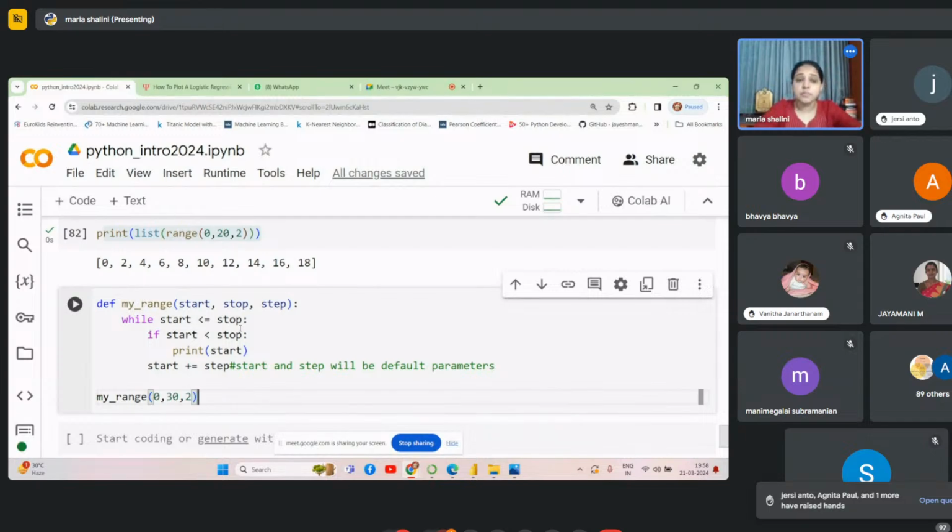In the function definition, I'm passing the parameter as start. First, I have to mention the start value, then stop, then step. In the respective function call, you have to pass the values: I have to start from 0 and stop at 30. 30 means it will go till 29. And I'm telling my step should be 2. Okay, we are done with passing the parameters and the arguments.